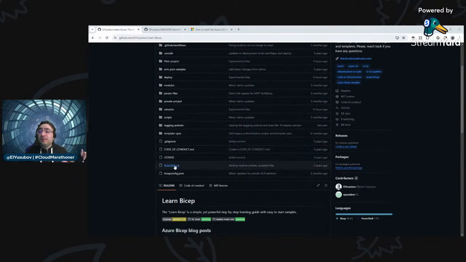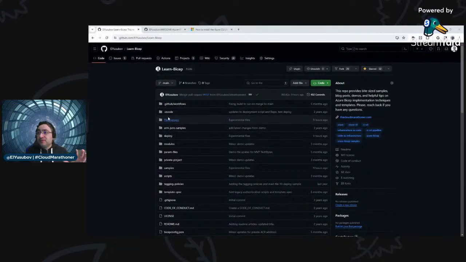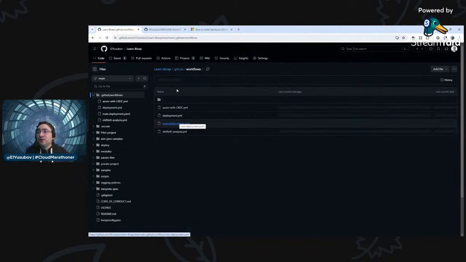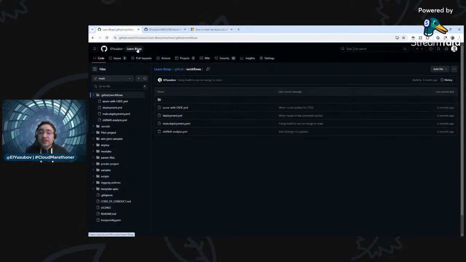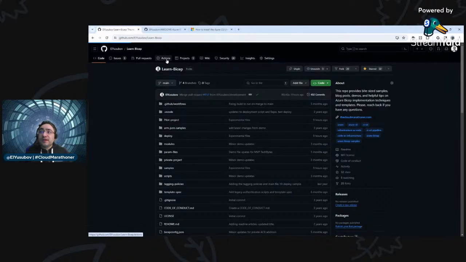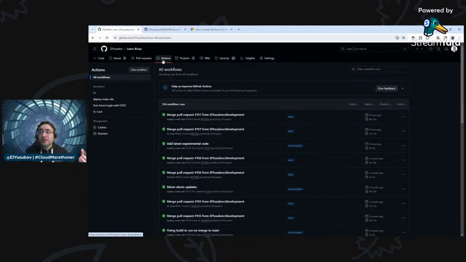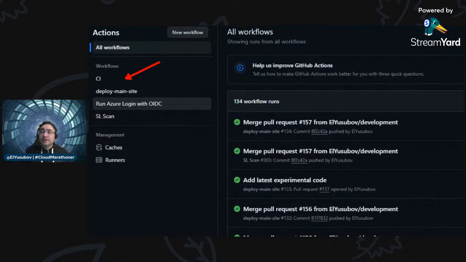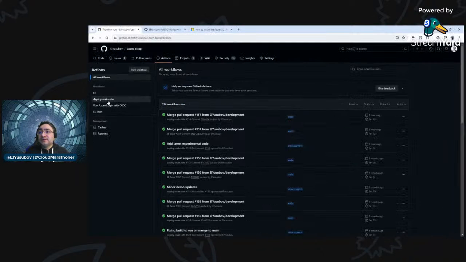Anyway, so we are back in Learn Bicep, and here you will see that the workflows that we just looked into are all defined here. And in terms of how they get executed, once you deploy them, under the Actions tab in your GitHub environment, you will see those workflows are named by the name of the workflow, not by the name of the file, of course. And here, as I mentioned, deploy main site.